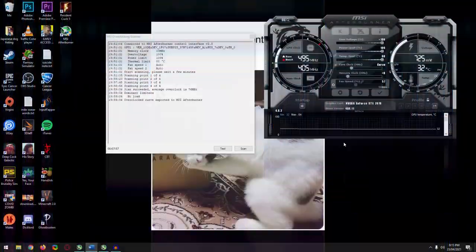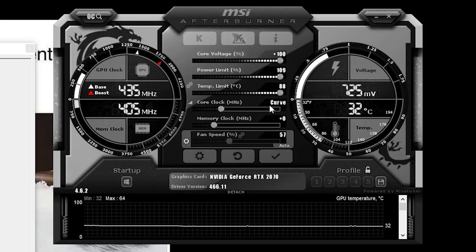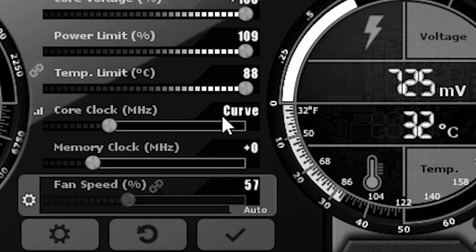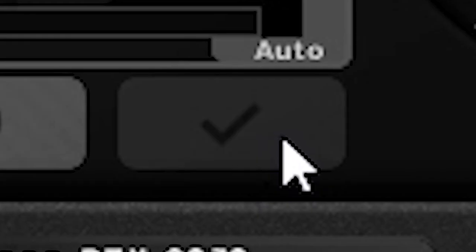Back to the video. So here we are using an early version. When the test has finished successfully, you'll see that it will now show curve instead of a number right here in the core clock section. One more thing, press the big tick here so it can apply the automatic overclock settings. Don't forget, like I just did, I had to automatically overclock again because it erased my settings.